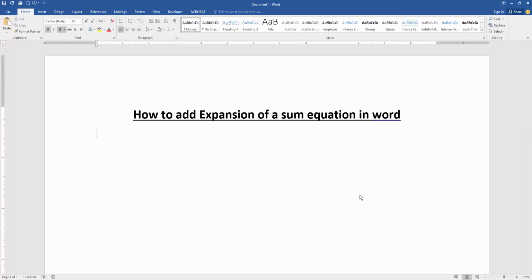In this video, I am going to show you how to add expansion of a sum equation in Microsoft Word. Let's get started. Firstly, we have to open a Word document. Now we want to add expansion of a sum equation in this document.